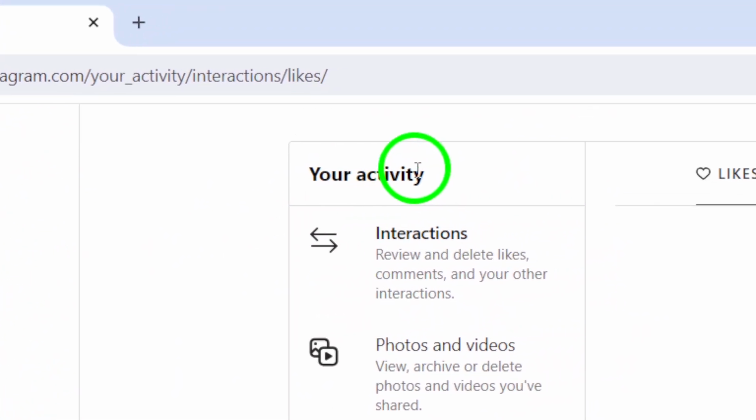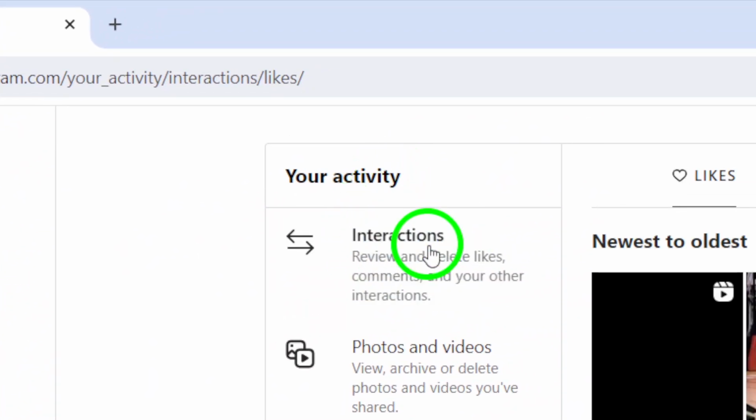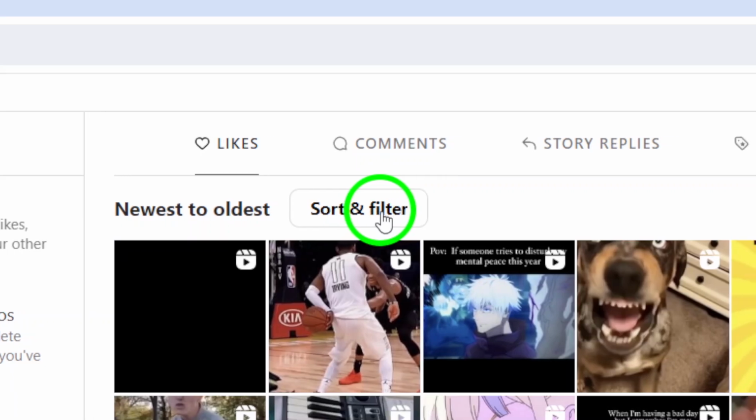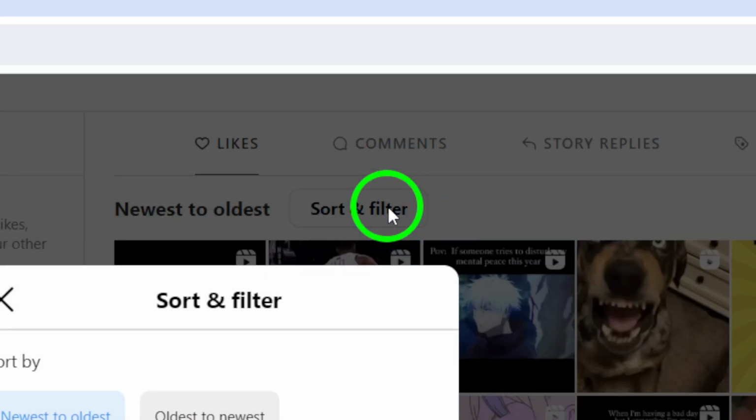This will take you to a page where you can see all your interactions on Instagram. Scroll down to the Likes section and look for the carousels you have liked. To make it easier to find the carousels you're looking for, click on the Sort and Filter option.